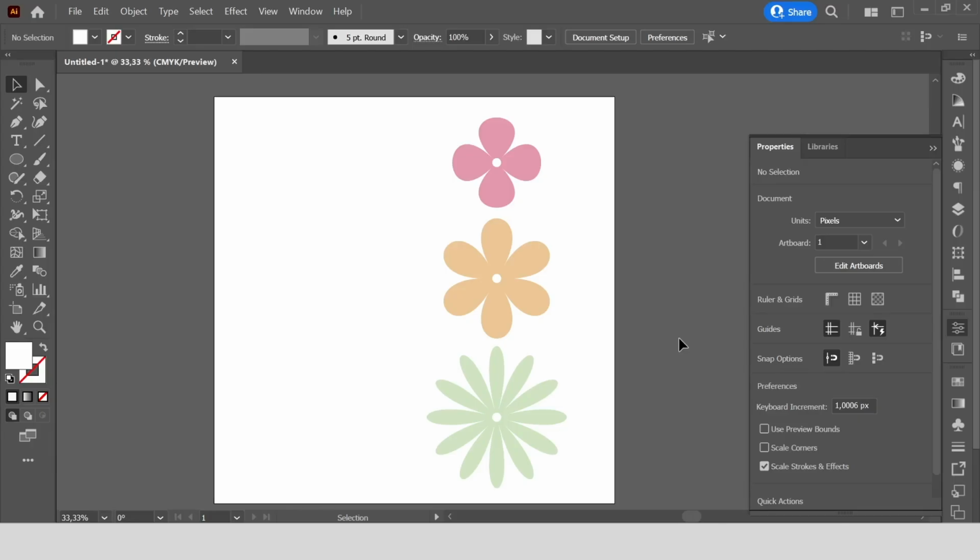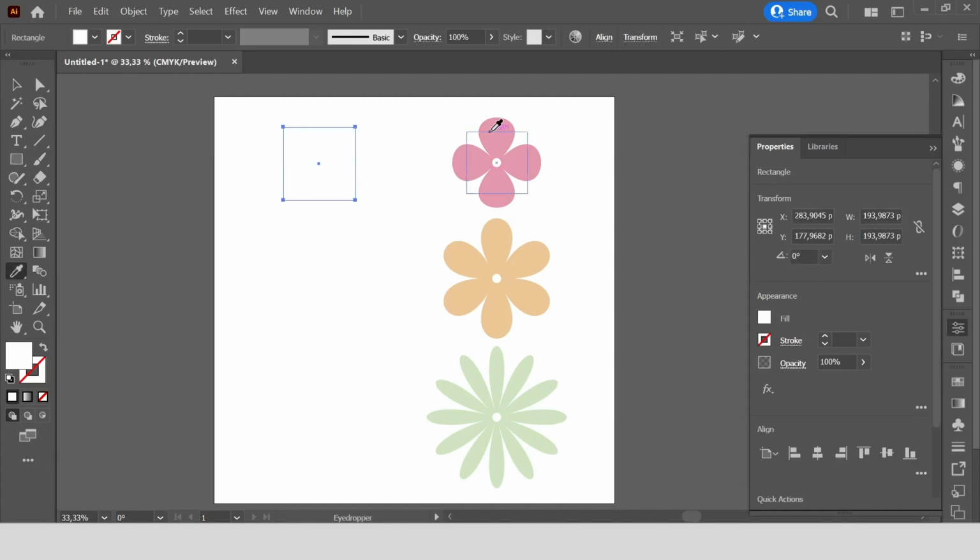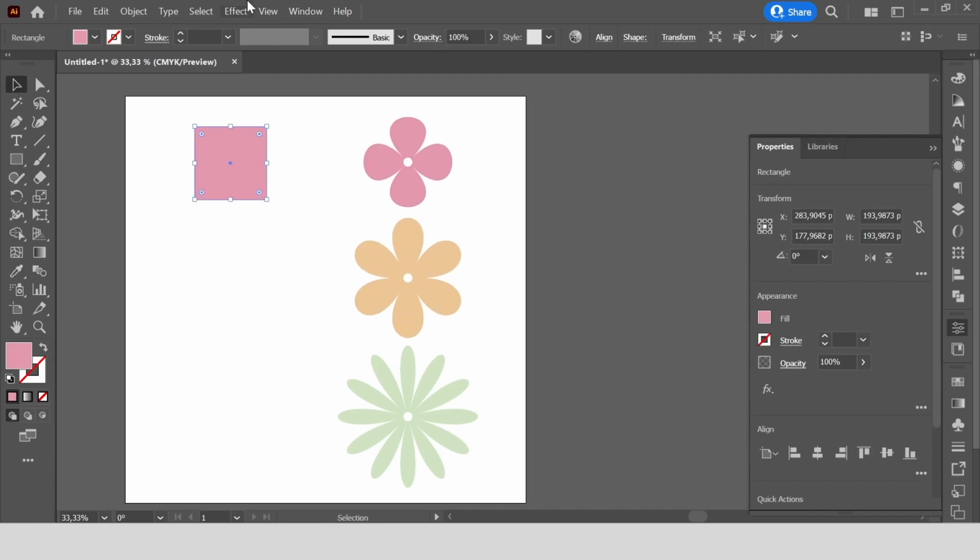I have these three types here, and we are going to make them one by one. First, we have 4 petals here. So I'm going to use rectangular because it has 4 sides.